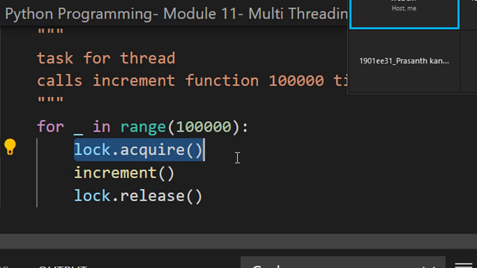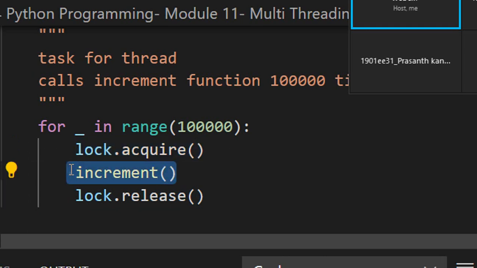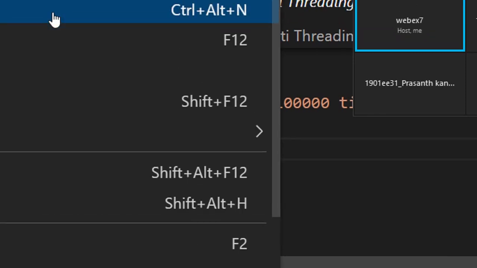Let's say thread T1 gets the lock. So thread T1 will have exclusive access to this increment function. And while it is having exclusive access, T2 will wait for T1 to finish. And then you can see lock dot release. So the lock is free. Anybody can take the lock and do the increment. So let us execute the code.